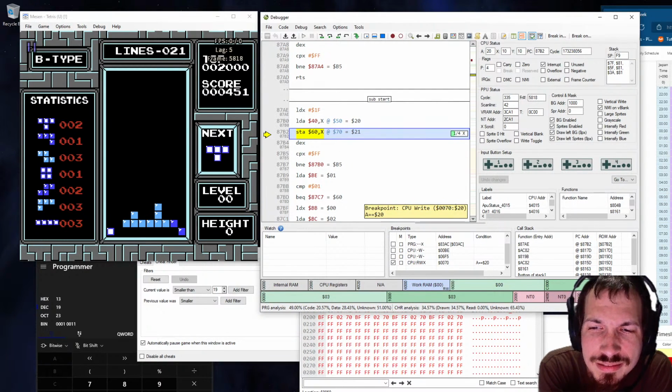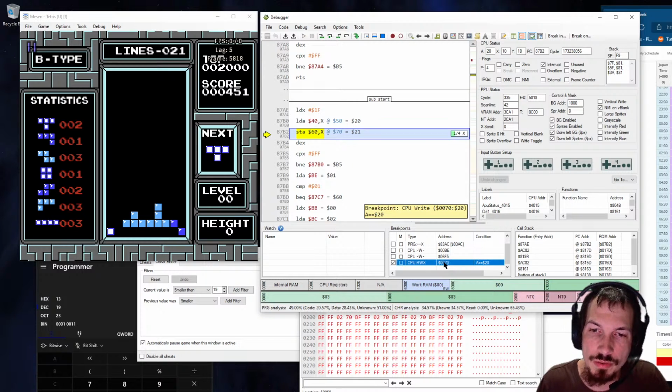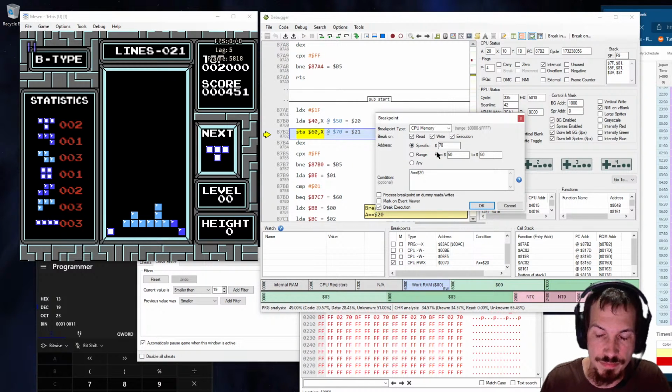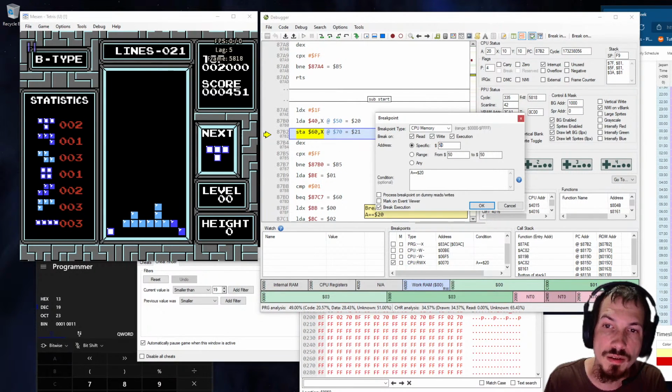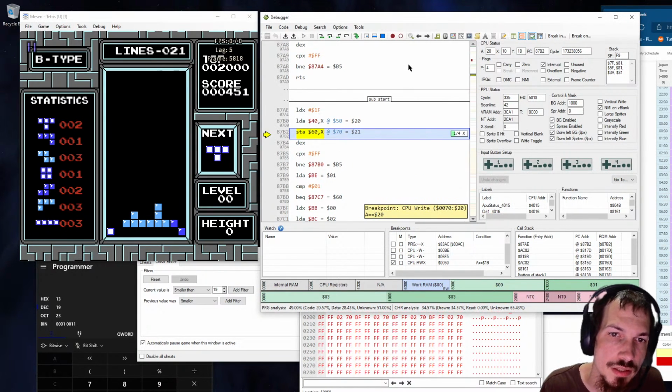Now that's so. Oh, you know what? I think I know why. Let's try this. So the 70 must be the copy value. So it's probably writing to 50 then. So we'll do A equals 19. Boom. All right.